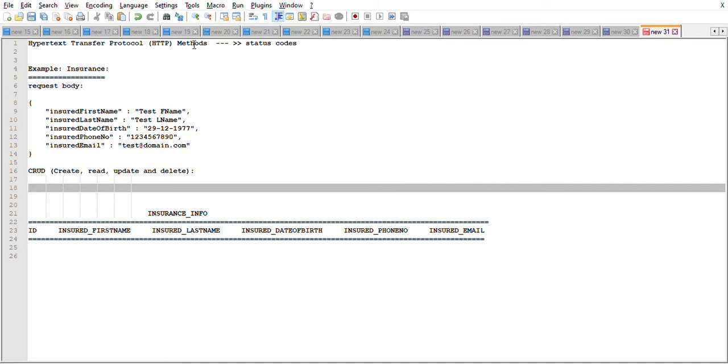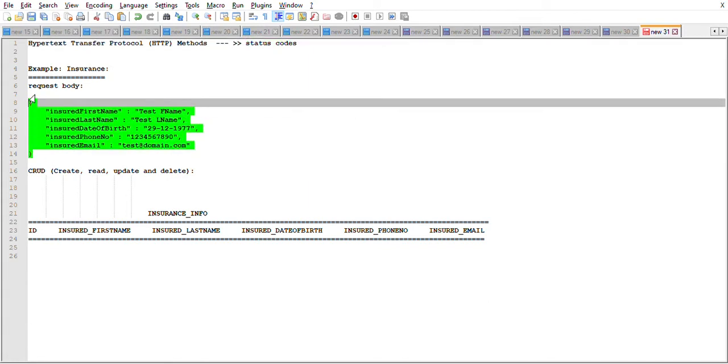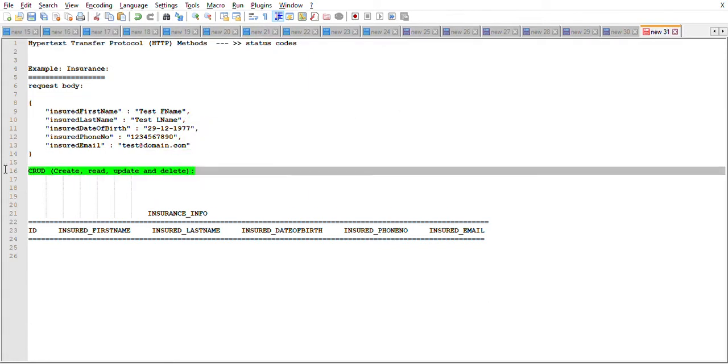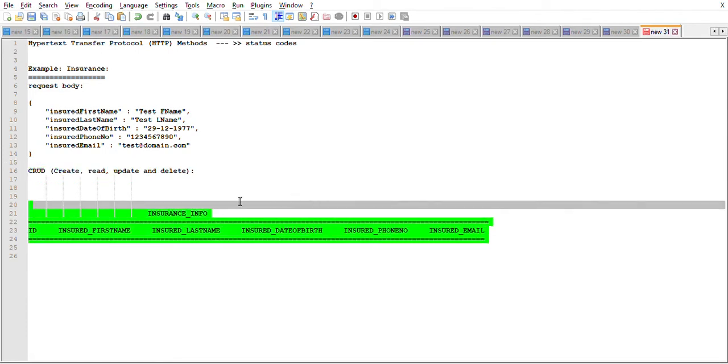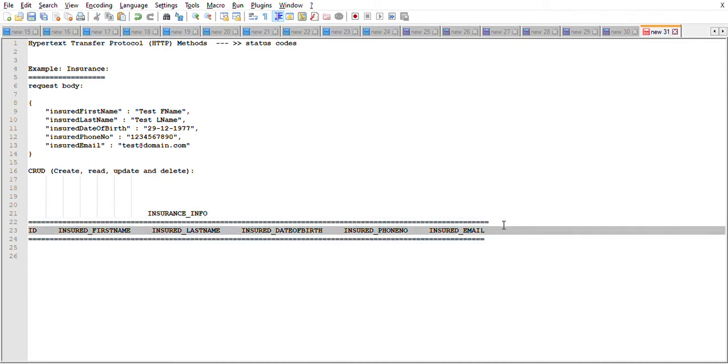This is Uma Shankar and today I'm going to discuss the HTTP methods and the corresponding HTTP status codes. I'm taking an insurance example, with sample data, using the CRUD operations. I will be explaining the SQL CRUD operations. For the database I'm using the insurance info table, and here are the various columns.